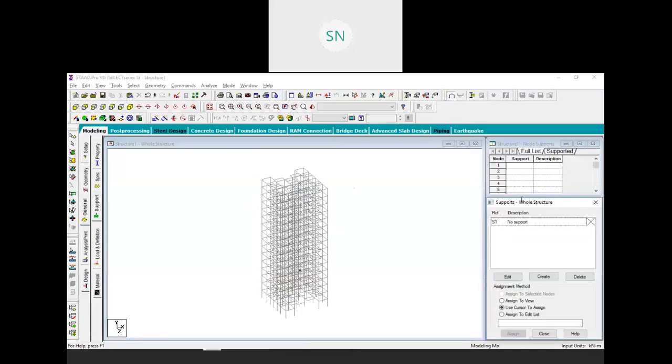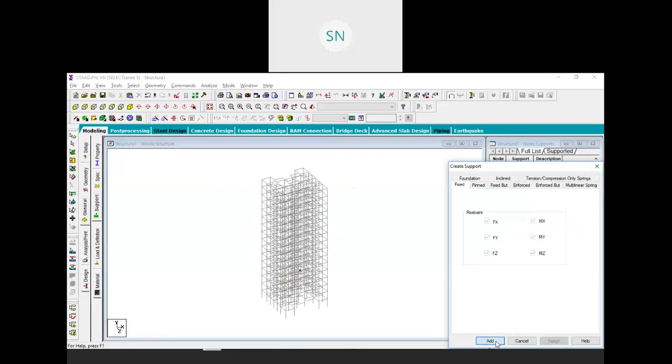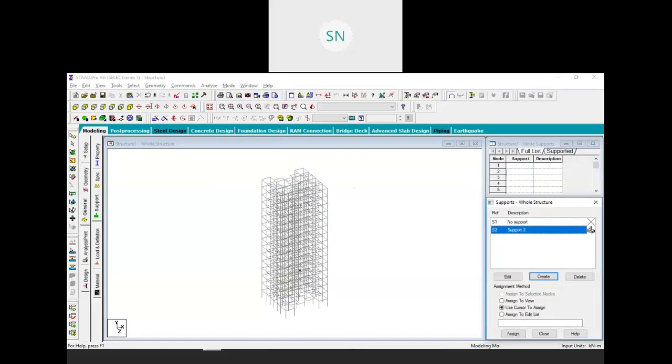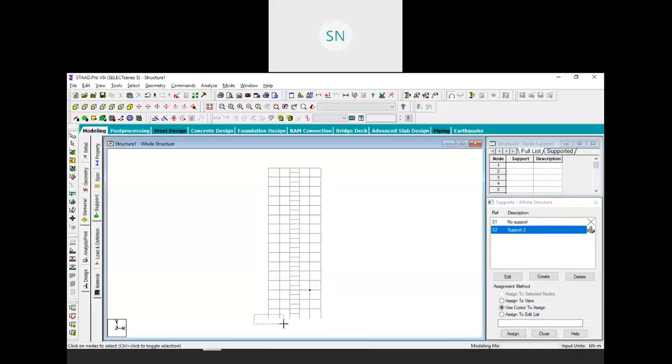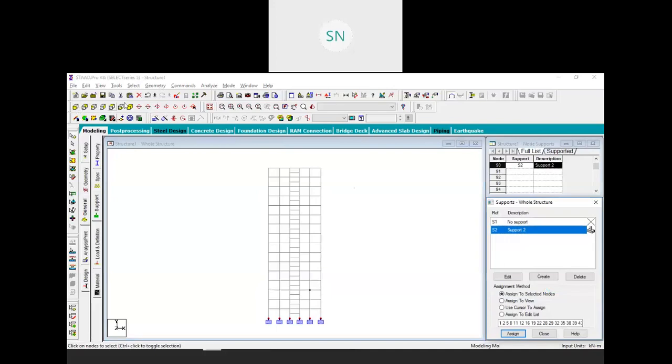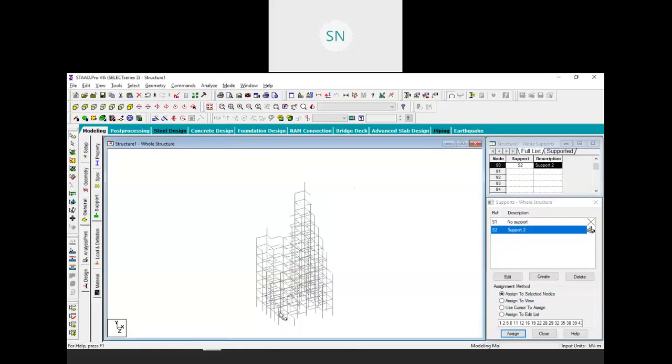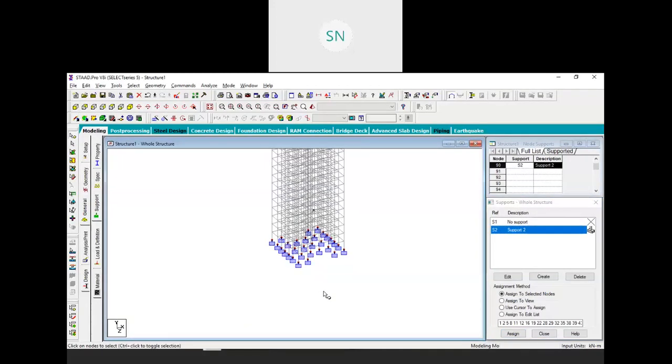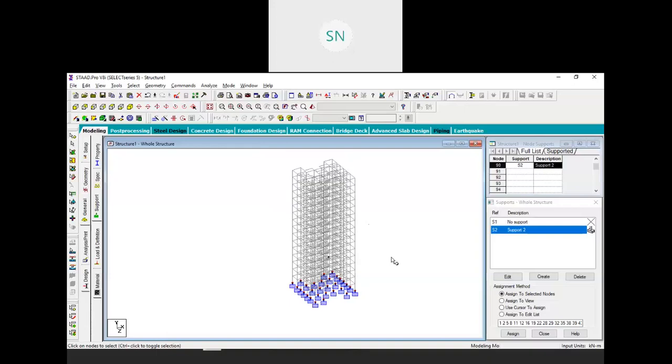Then support, create fixed support, select it, take your front view, assign, and yes.